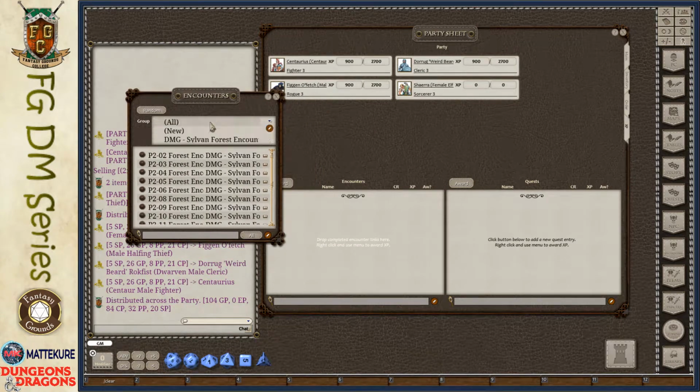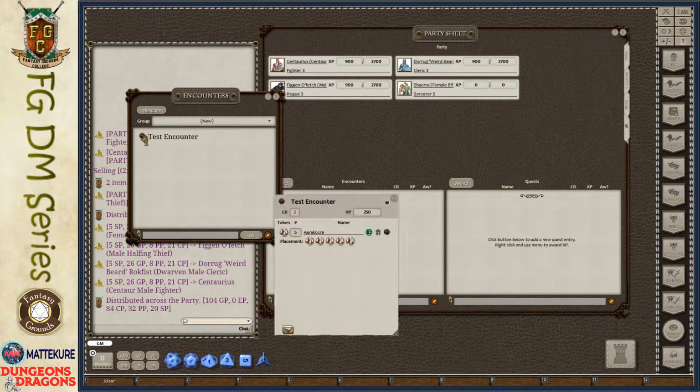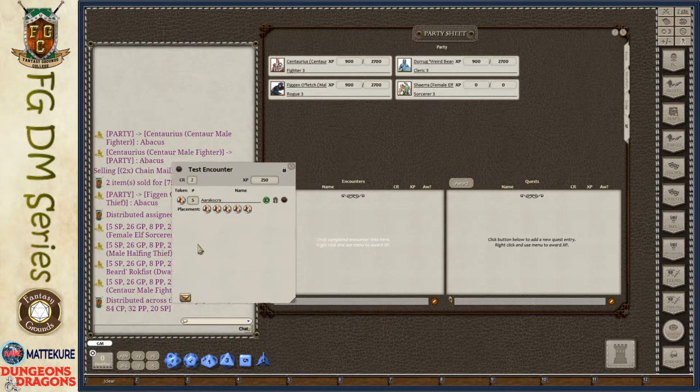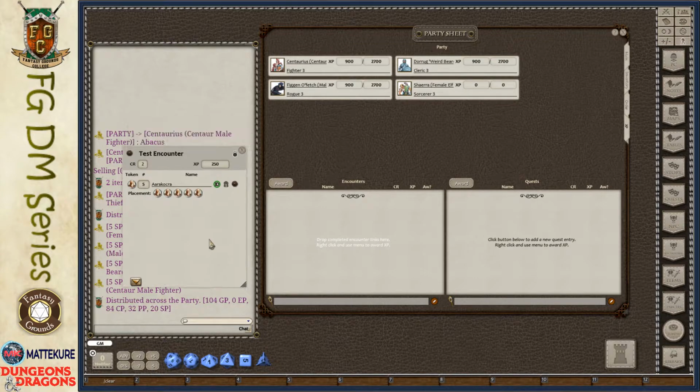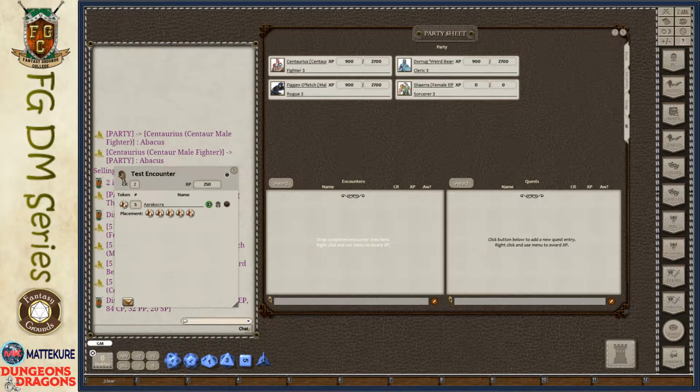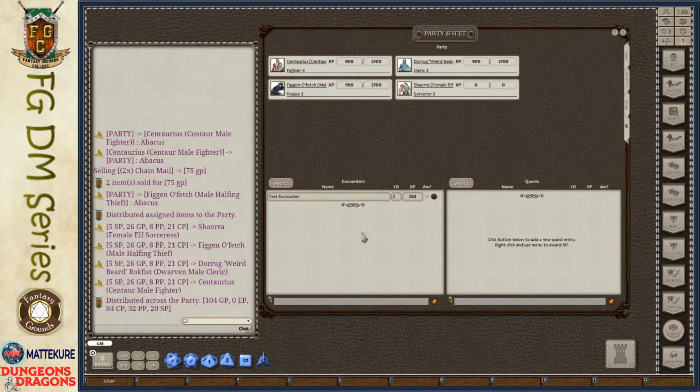So if I pull up an encounter record, like my test encounter here, I have a list of NPCs that are in that, and I have a CR and an XP value. I can give this to the players by dragging that encounter record onto the encounters column. That will go ahead and list the XP. Now this has not yet been awarded to the players.